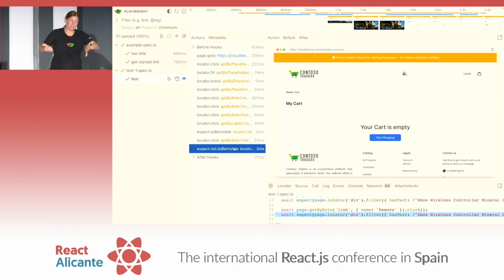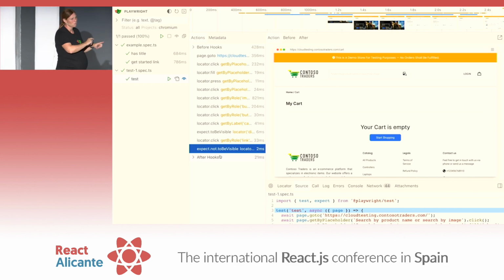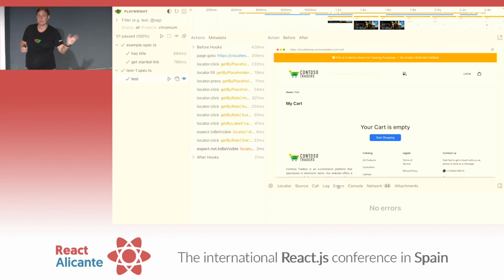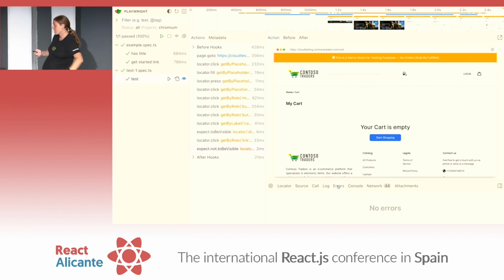So UI mode doesn't work from the VS Code extension. The trace view does, but you don't get the watch mode. So if you want that, you need to run in the terminal, npx playwright test --UI.